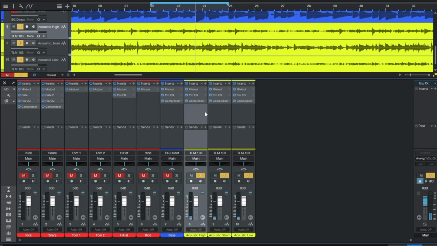Okay, sounds great. Let's spread them out so they all have their own space. This one's called acoustic high. Let's take a listen to that. To pan things out, you have at the bottom here where this blue vertical line is, I can either click and move this thing around. We'll take a listen to that.